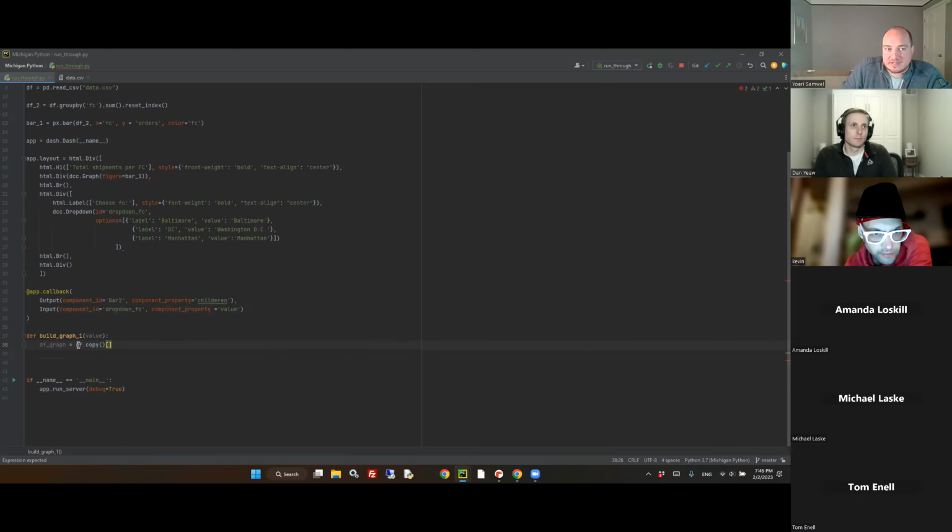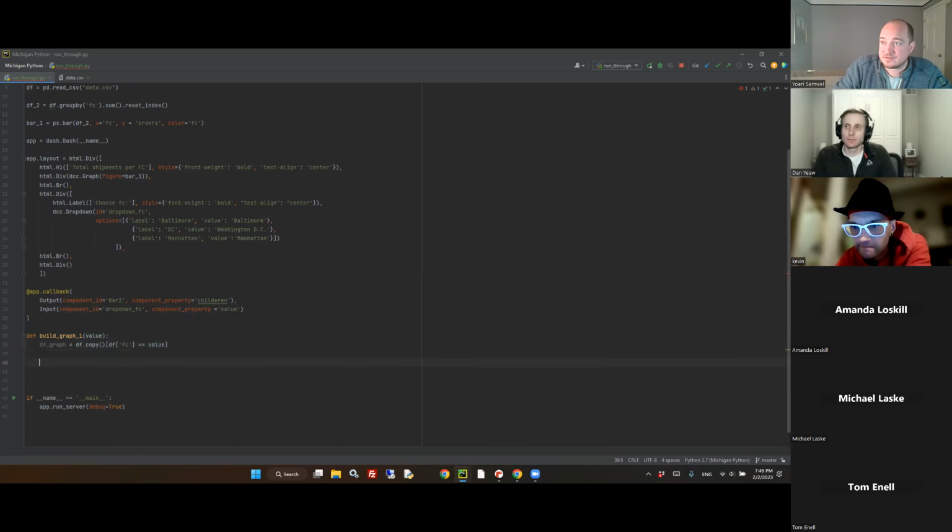You don't want to create another data frame that starts floating around in your app with the same name as your original data frame. That's obviously not going to work well. And then I do df_graph FC, and I'm saying the FC column in my data frame needs to equal the value that I just pulled into this function.